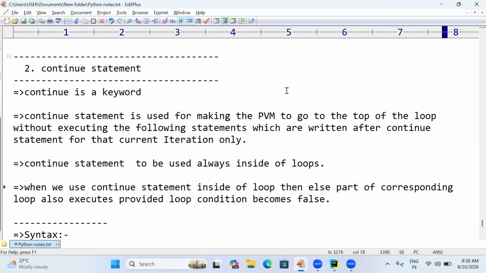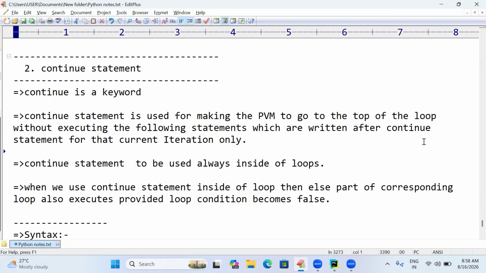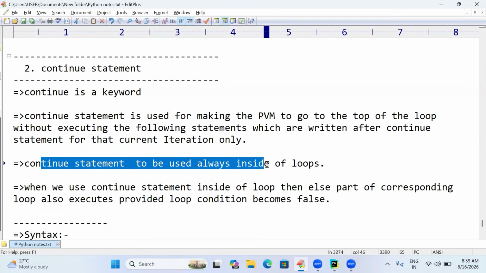So whenever we get a continue statement in a program, the PVM control flow goes to the top of the loop without executing the following statements which are written after the continue. After the continue, whatever statement is written is not going to be executed for that iteration only, so for the current iteration only. The continue statement is always used inside loops.